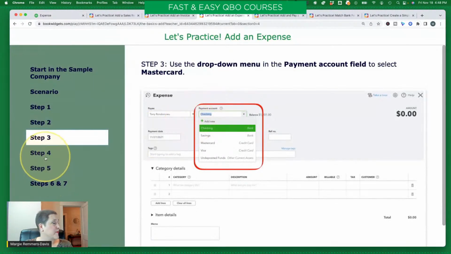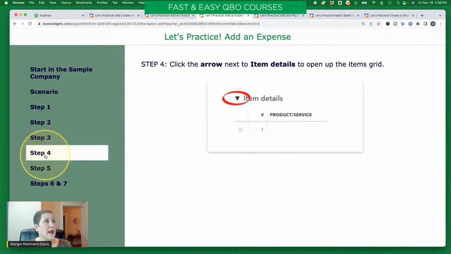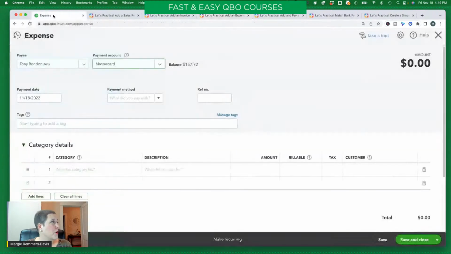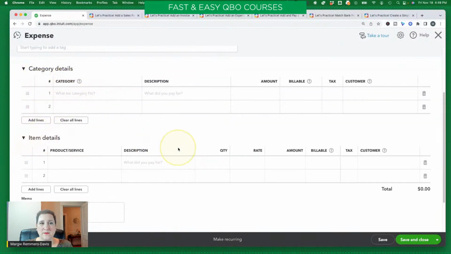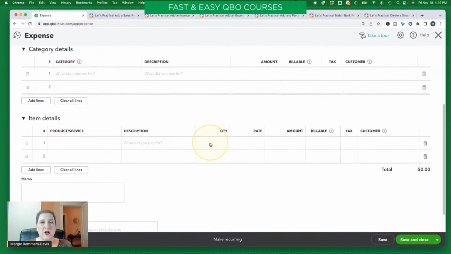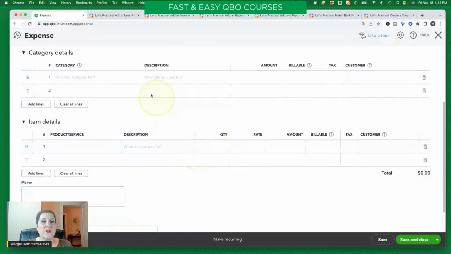And next step, step 4. Okay, now we're going to click the arrow next to the item details because we're going to specify what he purchased. So let's talk about this for just a minute. We're going to go back to the expense, and I want to show you these 2 different grids. There's one here that's categories and one that is items. We only see this on expense forms. So here is the category details versus the item details.